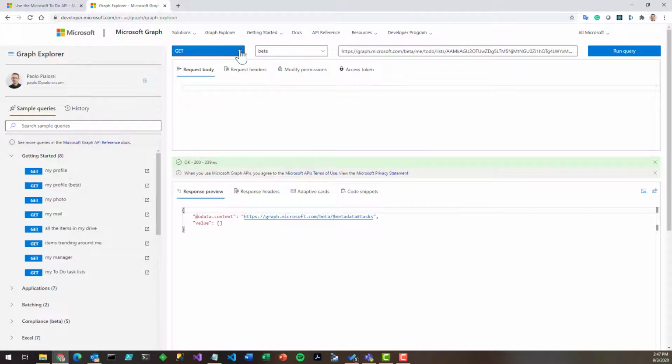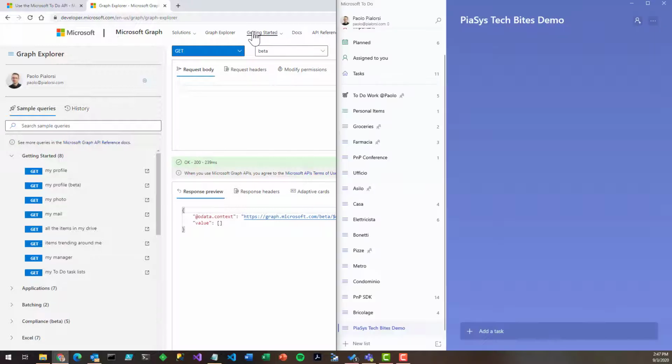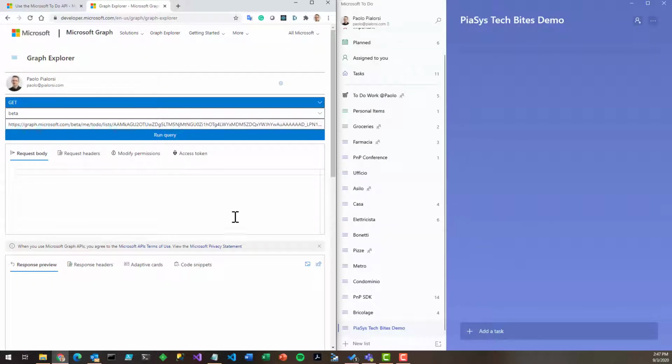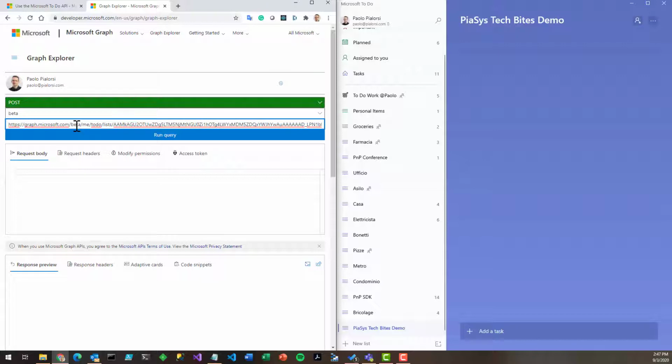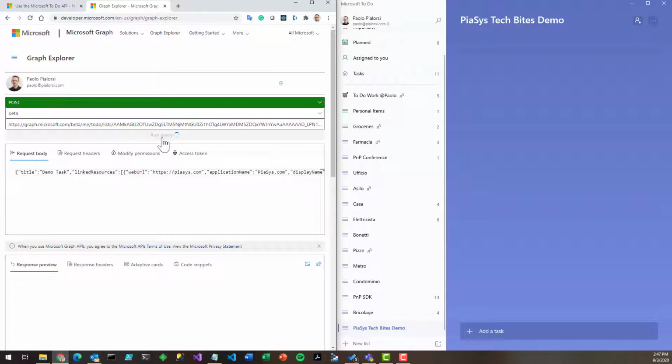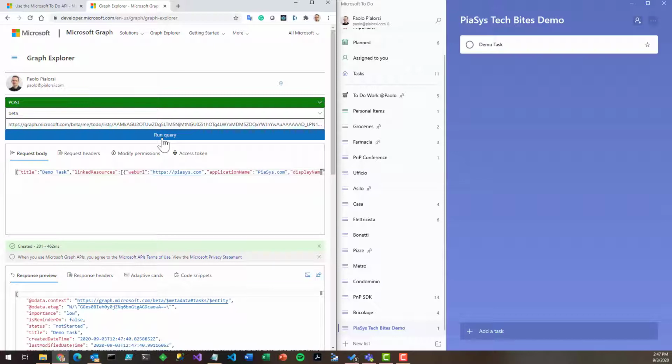Well, we can easily add a new task. Let me put this screen just beside the To Do app UI. So I can simply make a POST request to the target URL that we just saw, so the collection of tasks in the list. And I will have to provide, as a JSON object, a task body in the body of the request. So I will have at least a title. I can provide a linked resource for my task item, which will be just a reference to my website. And I can execute this request targeting the beta endpoint of the Graph. And you will see that quickly I will have a new task here, and right here it is, the demo task. So it has been created.